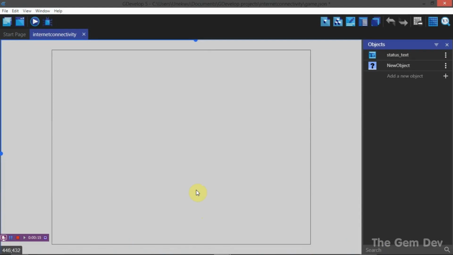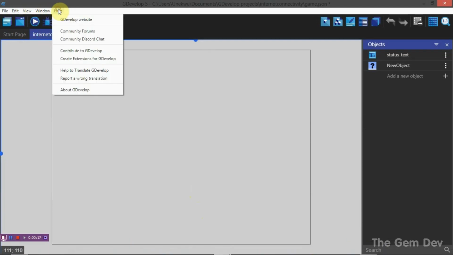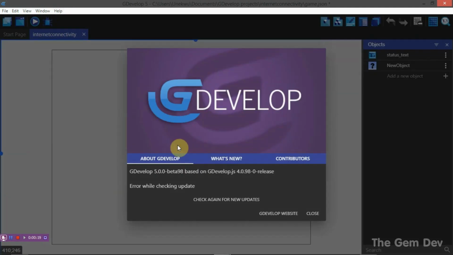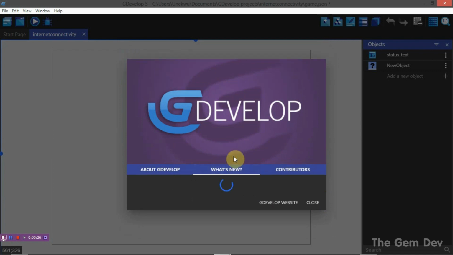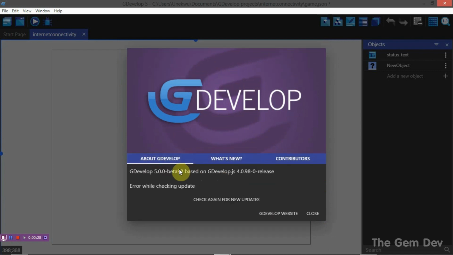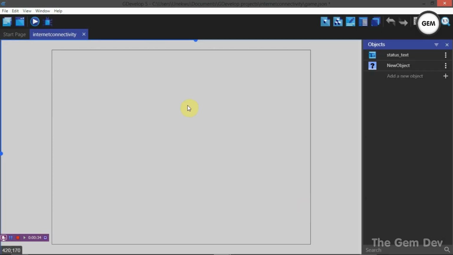But before we have the preview, I just want to let you know that this is GDevelop beta 98, presently the latest version of GDevelop. It's actually a pre-release of the beta 98, so this is not the 98 yet, it's just a pre-release. It has a lot of features which we will cover some as we progress in this tutorial.